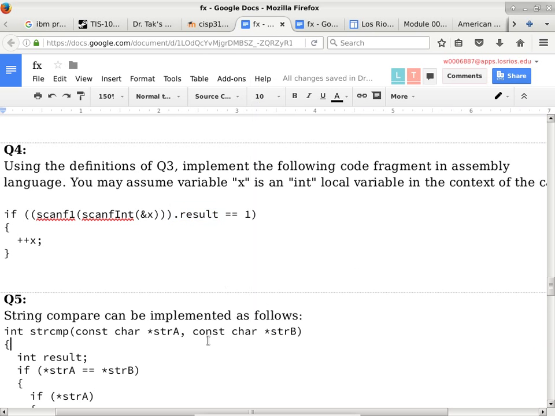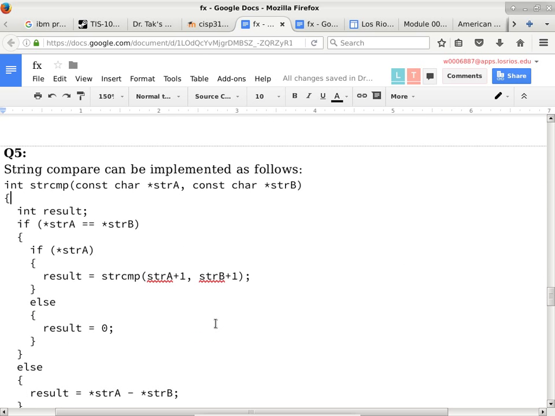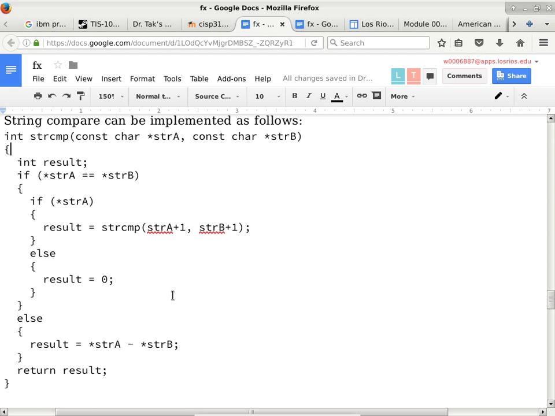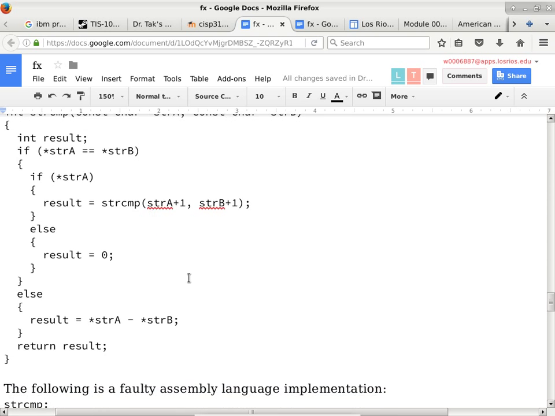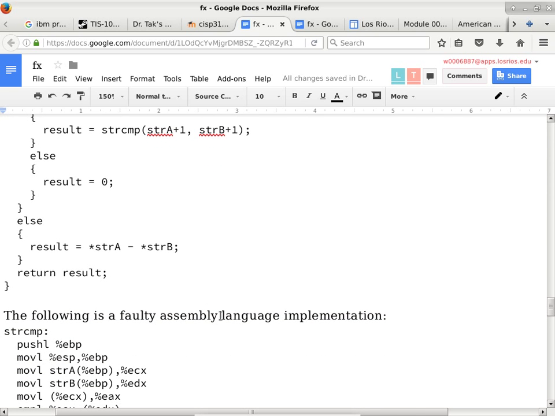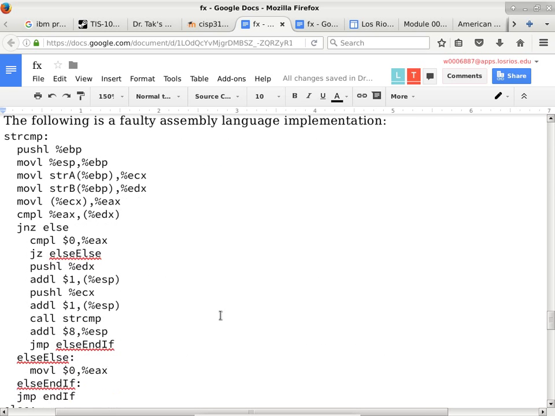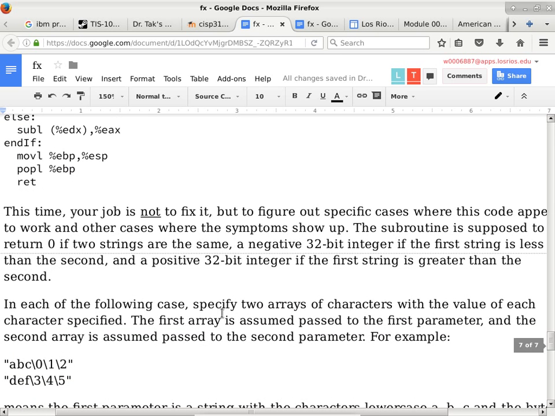Okay. So here's question number 5. String compare can be implemented as follows. Okay, so this is just one way to do string compare. It's recursive. The following is the faulty assembly code implementation. And the question is, your job is not to fix it. Once again, we want to figure out how this code can appear to be correct and when this code is going to be wrong.